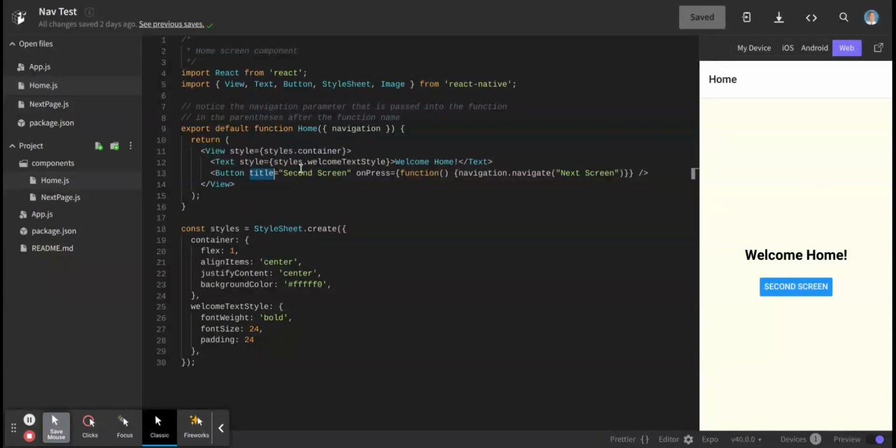So first it's got a title, and that's called second screen. Okay, so what is that? Well, you can kind of see from context, that is the text that's on the blue button. See, the text on the blue button says second screen, and that's what the title is. So the title must be what text is going to appear on the button.